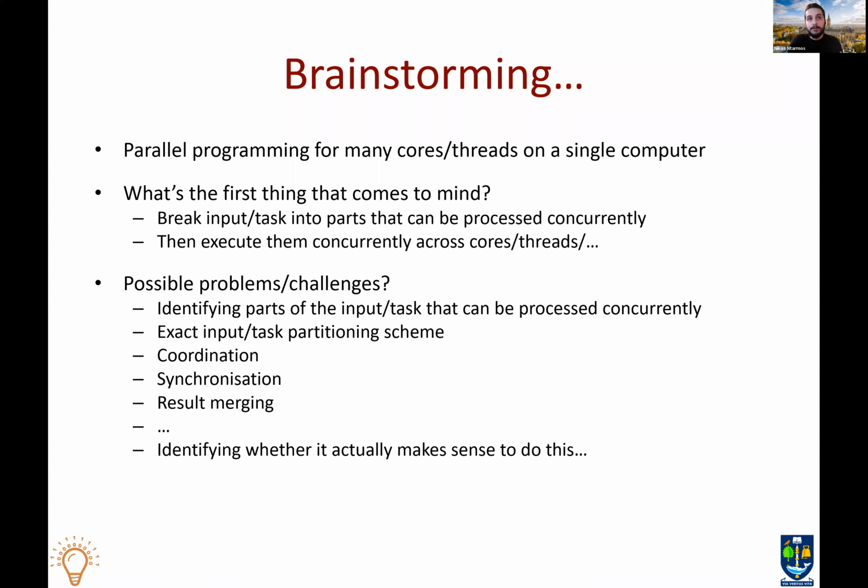Coordination is something that we need to keep in mind. As I was saying, who decides what happens where, and who keeps track of the computation. And then depending on how the data is shared across my workers, synchronization becomes important.